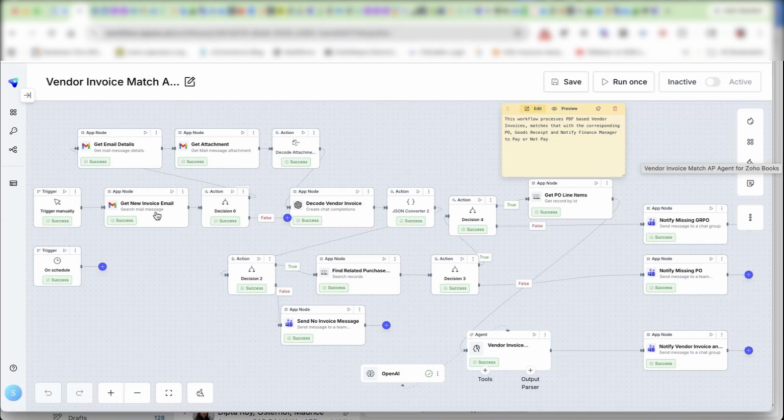So at first, it starts whenever the vendor sends an email. This workflow will automatically check the email from time to time, so it works with a schedule. That schedule can be on an hourly basis. So let's say for every hour, this workflow and this agent will automatically check the inbound emails of the finance manager.